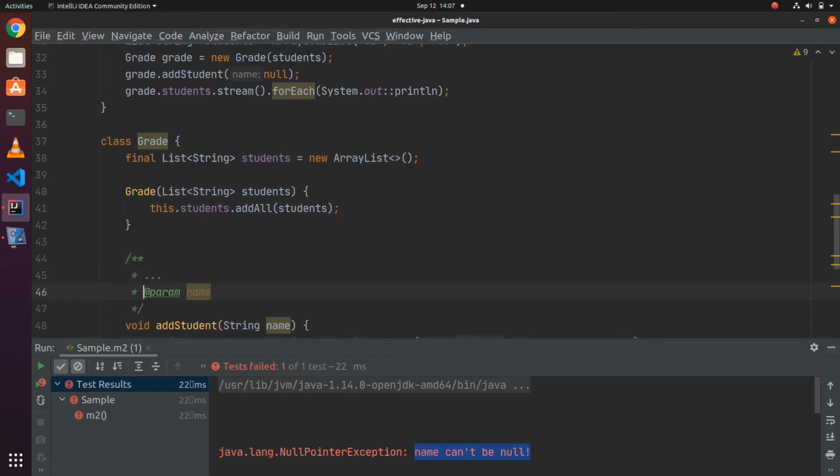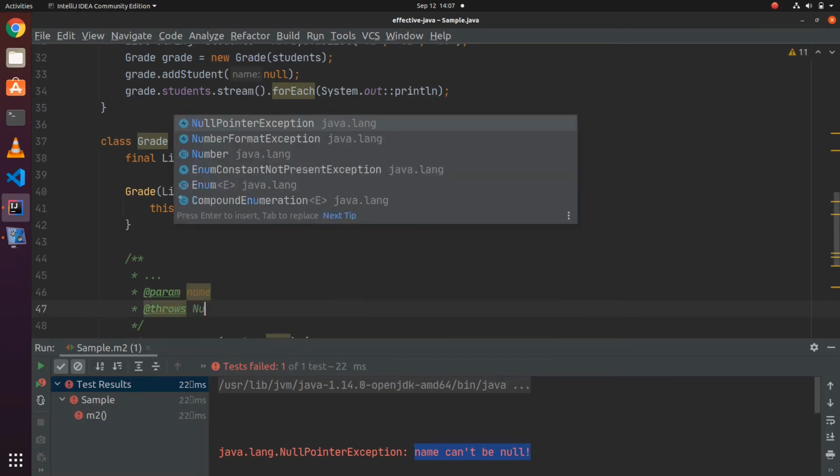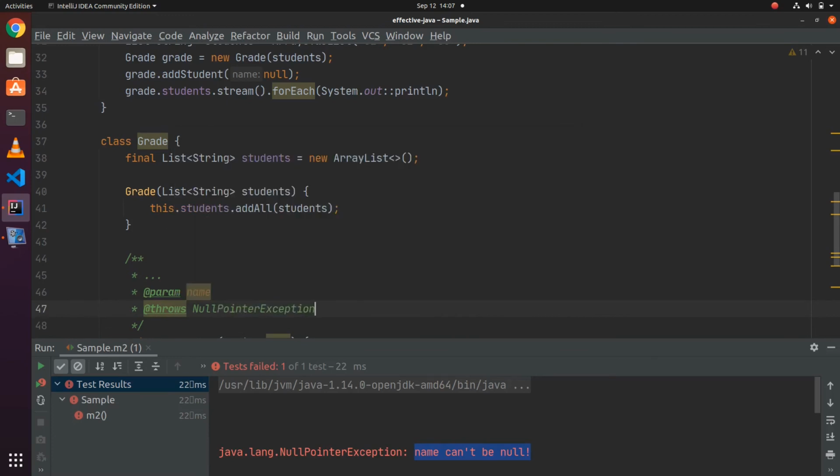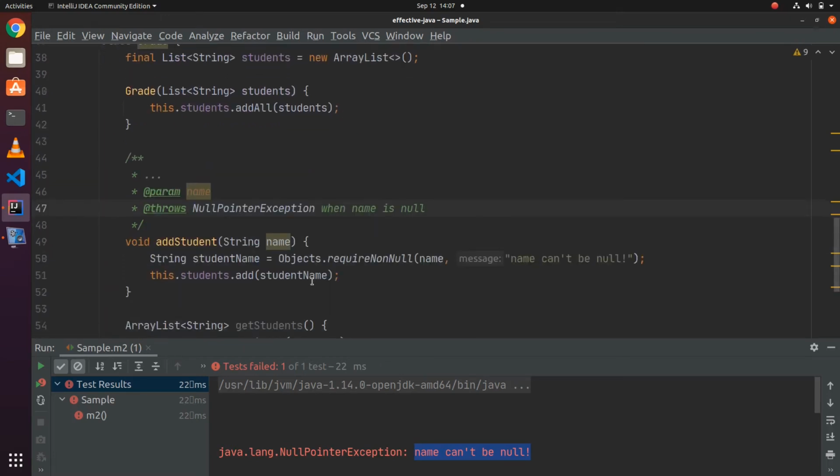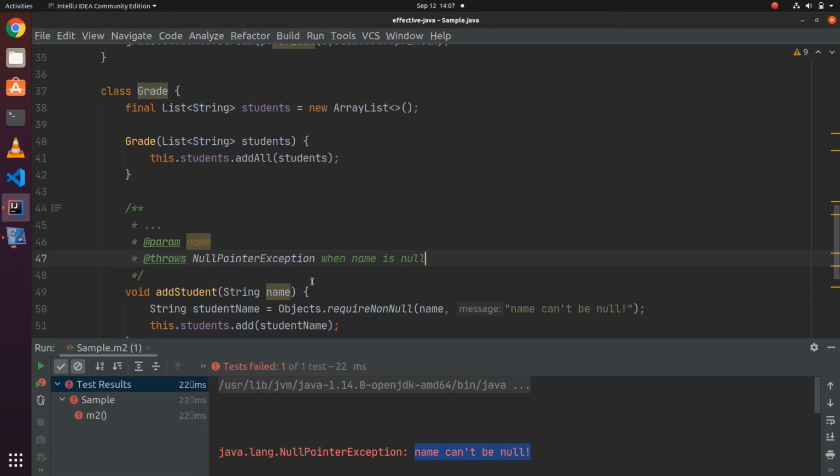The documentation for the method will go here, and we should document that the method is throwing a null pointer exception when name is null. So documentation is very much important, whether it is checked or unchecked exceptions. Validating the parameters also applies to the constructors.